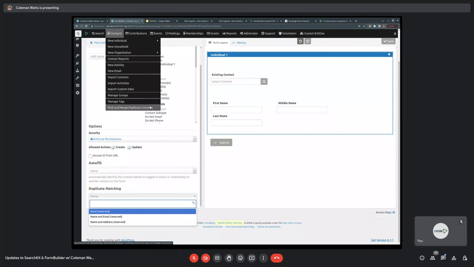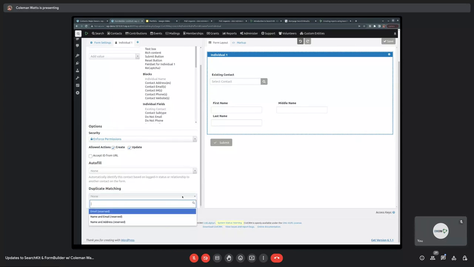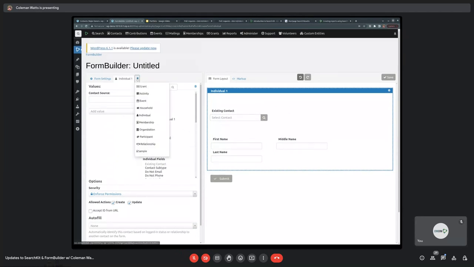And any new deduping rules you add, such as one that takes location into account or phone number into account, anything you want to match on, will show up in this list as available dedupe matching rules. That's also implemented as a behavior. And the idea is these behaviors are pretty flexible. I think I've written some docs for it. We'll try to find those. But if you're interested in having Form Builder be able to do new things or support new entities, currently you can create a form that lets you do all of this stuff. Grant, activity, event, household, individual, membership, organization, participant, relationship, sample.